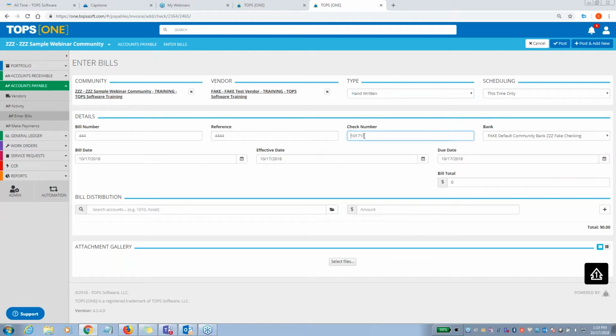But say I want to indicate how I paid it. Maybe I paid it with cash. So I would do cash 10/17/18. Or I paid it with my Visa. Visa 10/17/18. What's important is that you put that date on there.